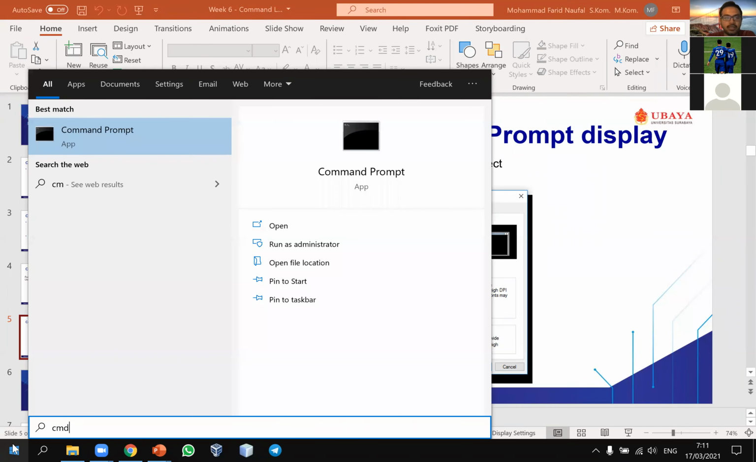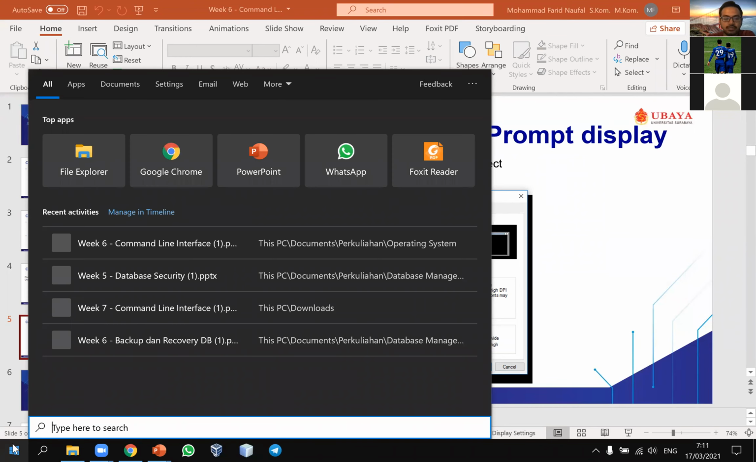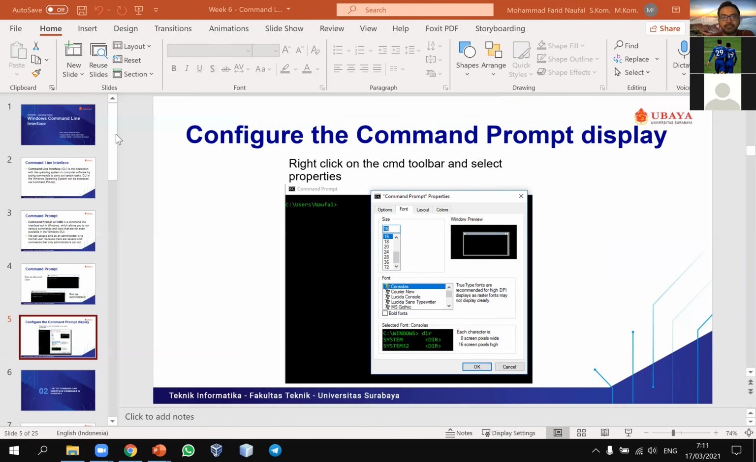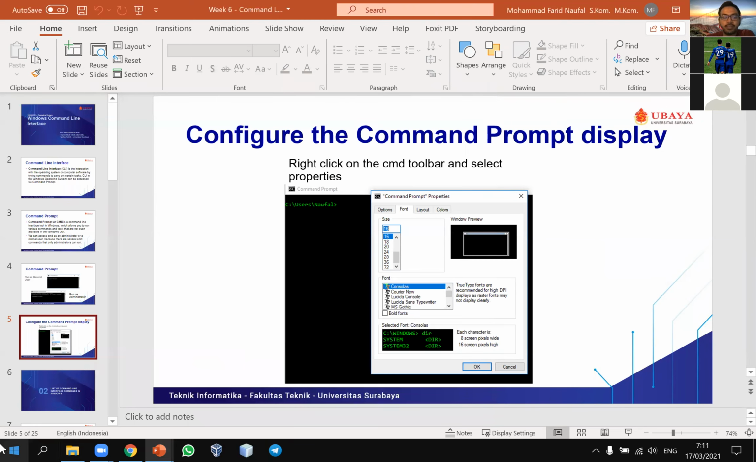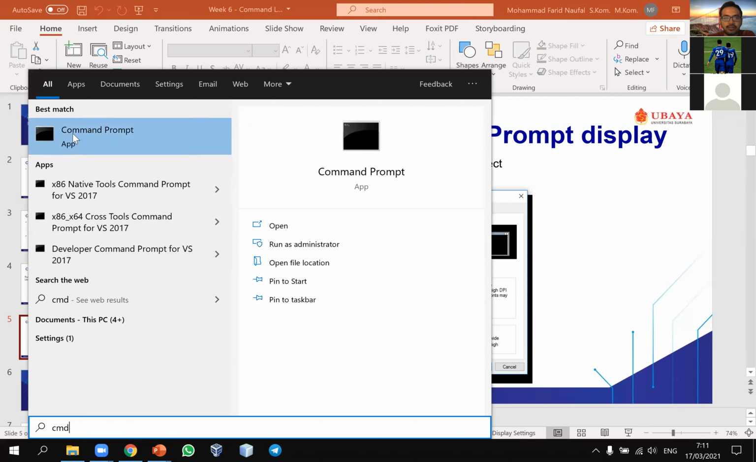So if you want to open your CMD, you can just type CMD in your Windows search, right? Then if I just click the CMD, I will open my CMD as a general user, not as administrator user. If you want to run CMD as an administrator user, you can just right click on the CMD, then run as administrator.